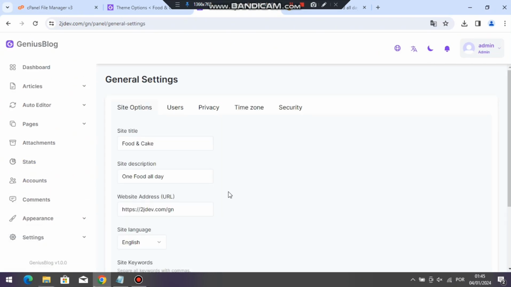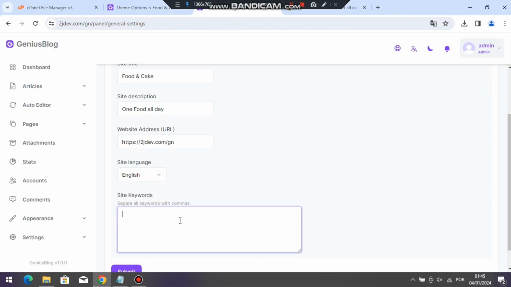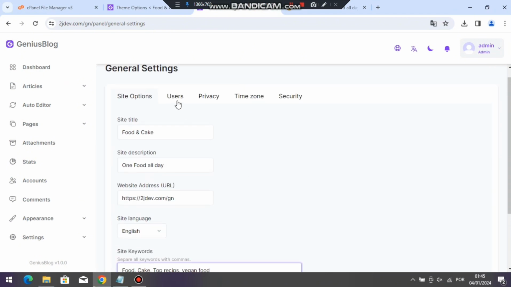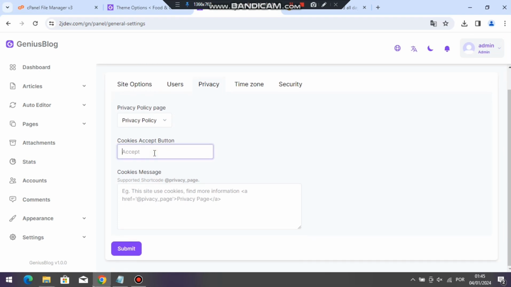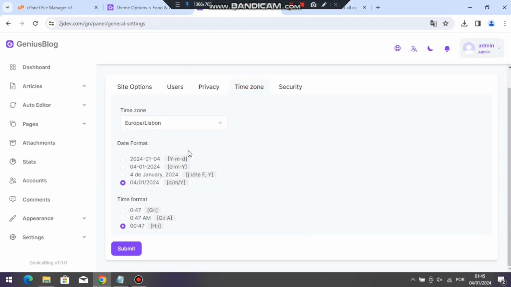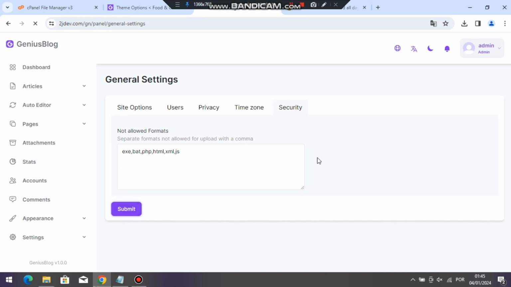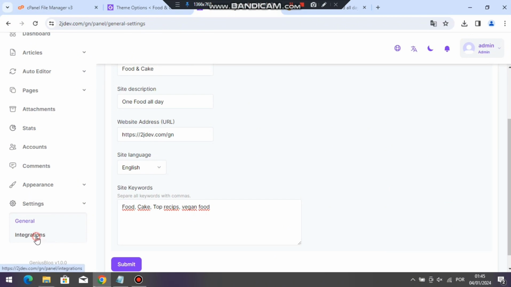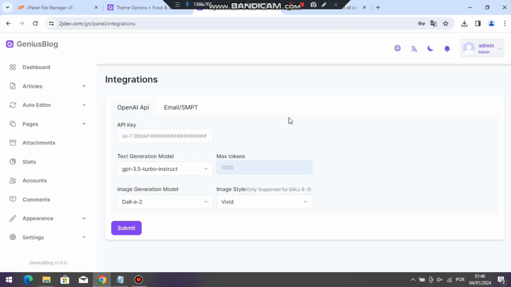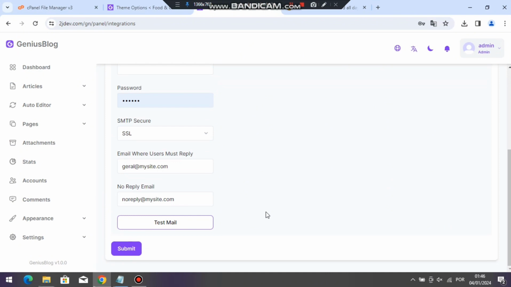We can modify advanced website settings on the General Settings page. Still in Settings, we have the Integrations section, where we can change API settings and other tools.